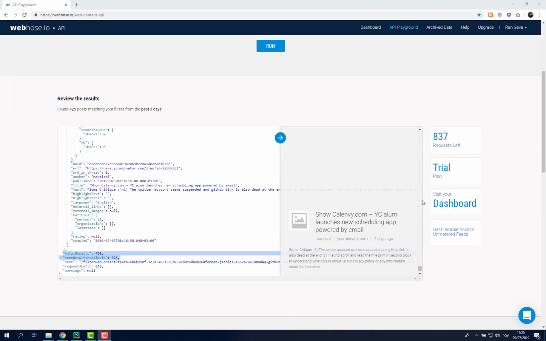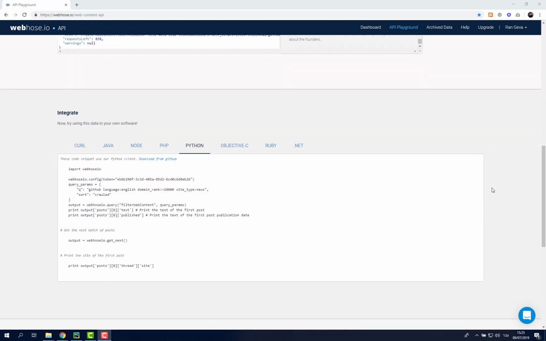I'm running a query that will produce a few hundred results, so we will have something to paginate against. As you can see on our playground, the total number of results is 425 and we have 325 more results available. I'm using our Python SDK to call the API endpoint. It's on GitHub and you can either download it or use pip install or even use PyCharm UI to install it.